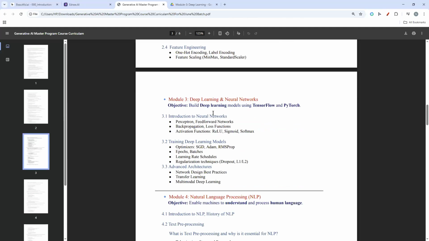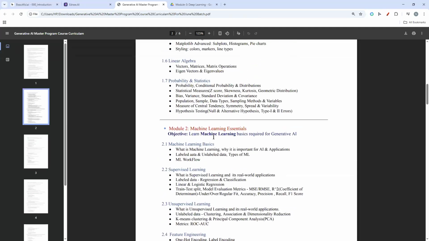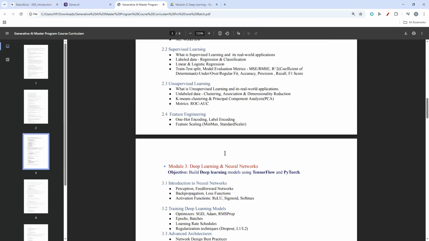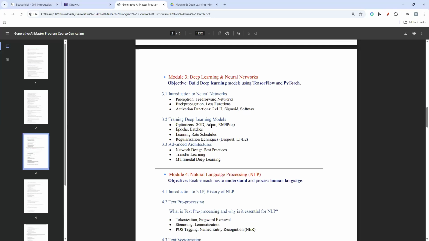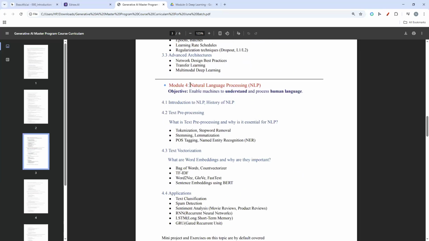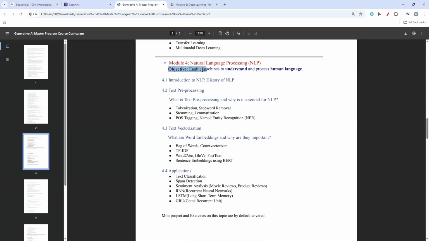Okay, and then we are going to see deep learning and neural networks, where you'll have a very good understanding, and you'll have very good confidence after you clear all these topics. So deep learning is the first step of generative AI. Okay, so we will be covering that in a very detailed manner. And then we'll see this module for natural language processing. So the objective is how machines will understand human language, right? That's what natural language processing is all about.